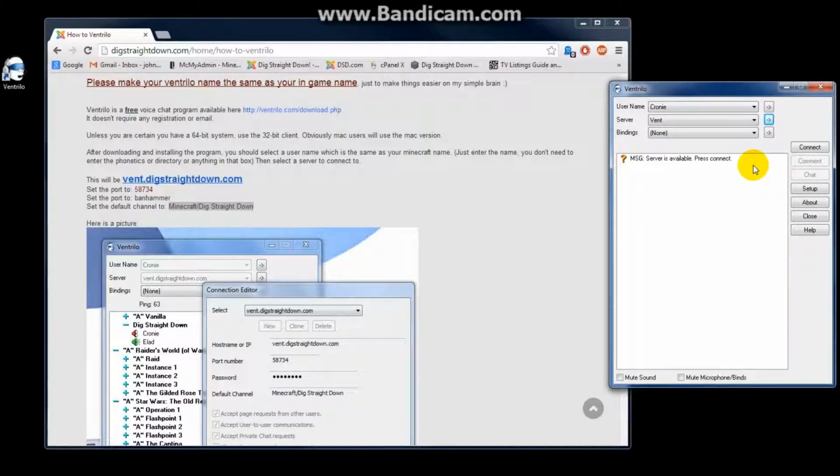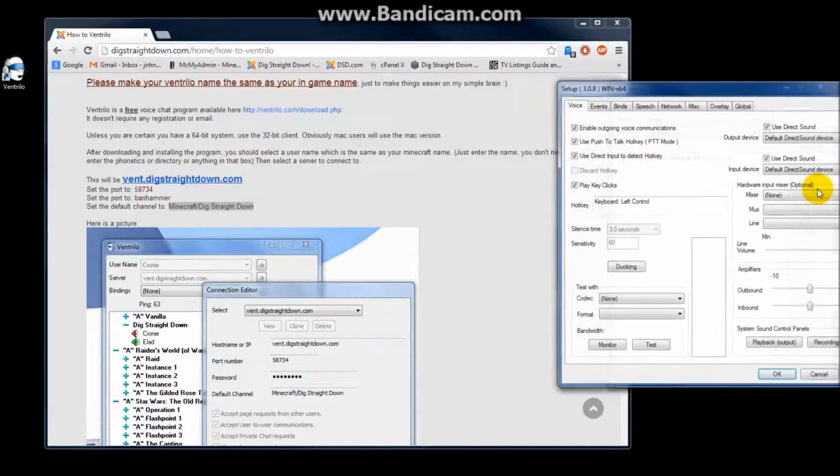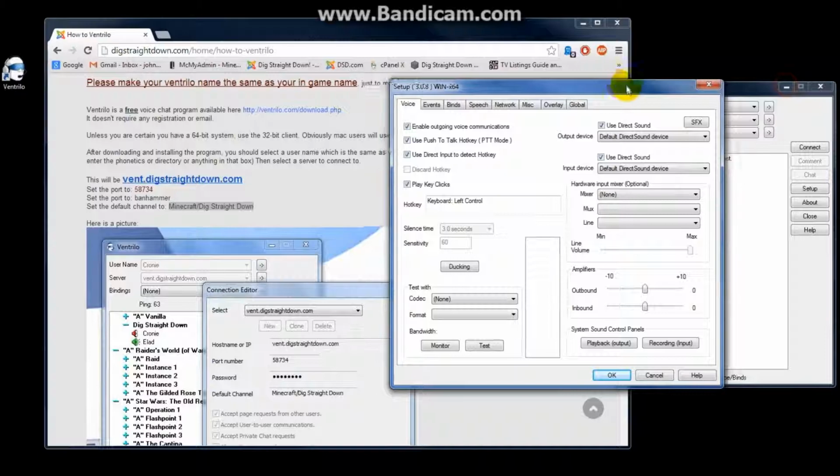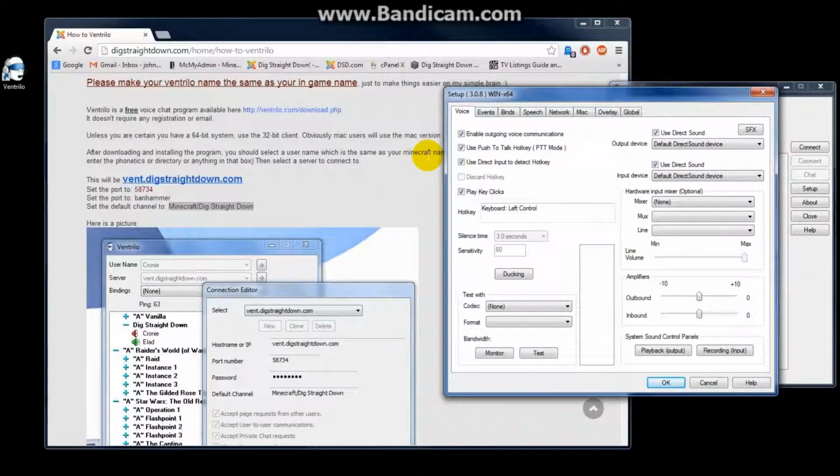That brings up the screen here. Now we're going to go into Setup. Just this button right there. Bring that over a little bit. Now most of this stuff is all set. By default, your hotkey is going to be the left control. You can change that to any key you want.